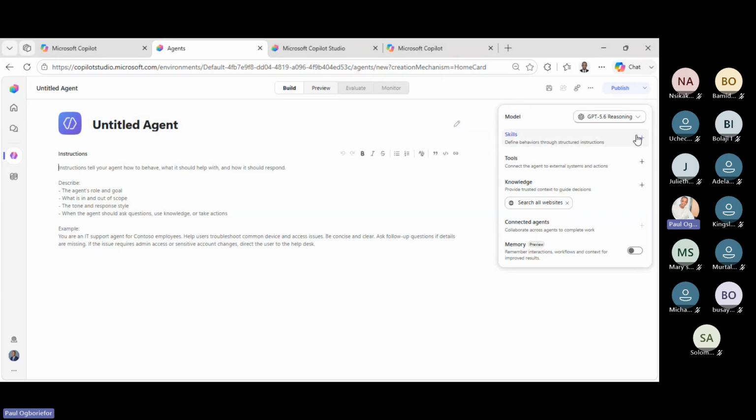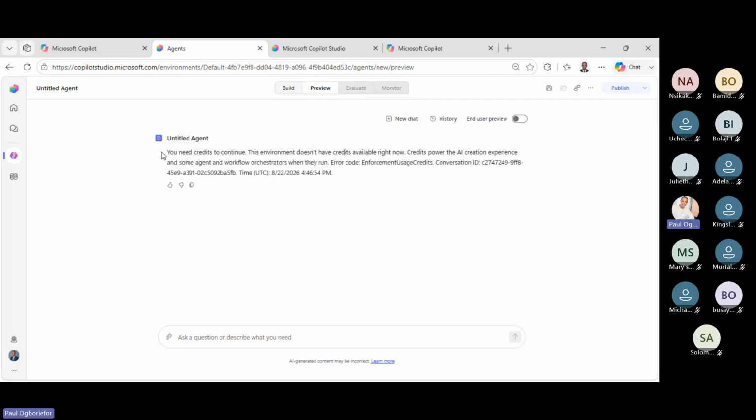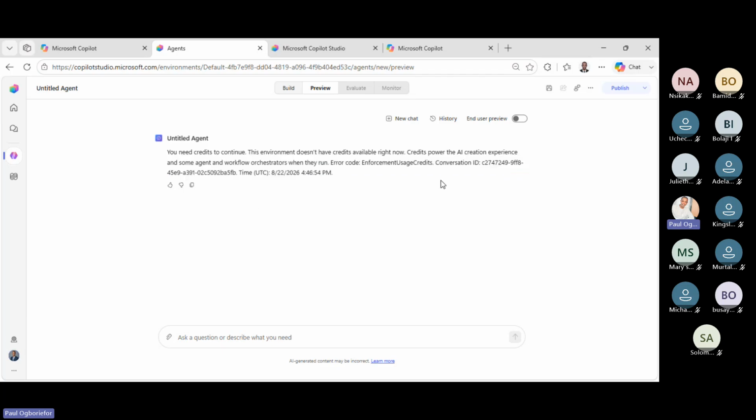If I need to add skill, if I need to add tool, if I need to add knowledge, I do all of those. If I want to preview the agents, I preview from here. Evaluation, all of these are disabled for me. And as you can see, I need credits to continue doing this, right? End users preview. Okay, that is just it.